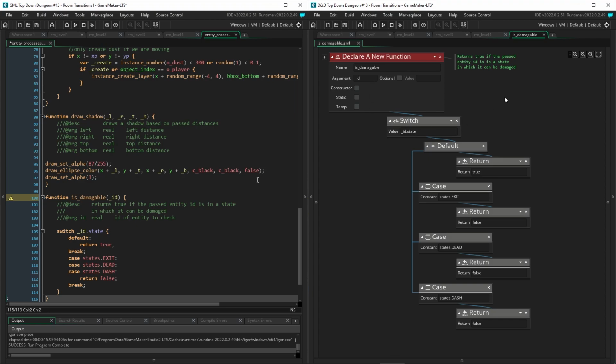So this could be an enemy or a player. And by default, we'll return true. So we'll say that it can be damaged. But if we have a case where they're in an exit state, a dead state, or a dash state, they are all states where they shouldn't be damaged. So we'll return false. Now in Visual, you have to separate your cases even if you want to return the same value. But in GML, you can write the cases one after the other. Now, how do we use this? Well, everywhere we damage entities, we just run this check beforehand.